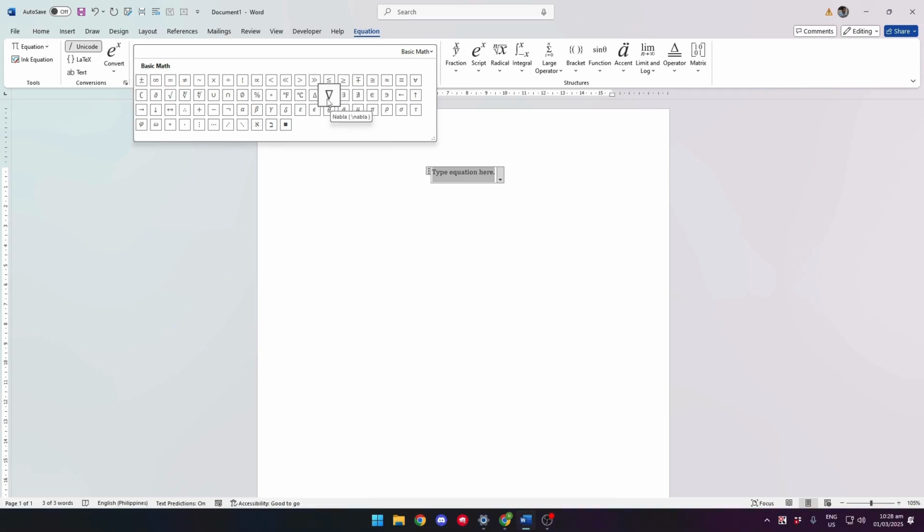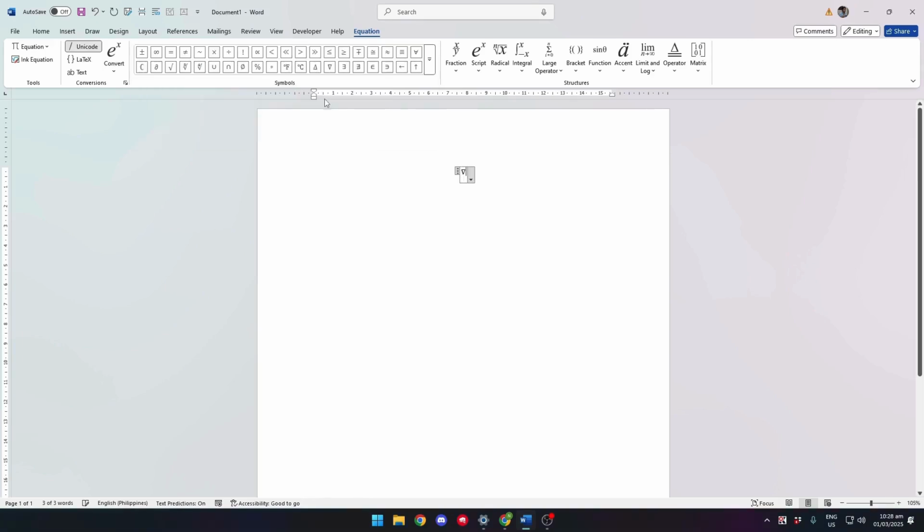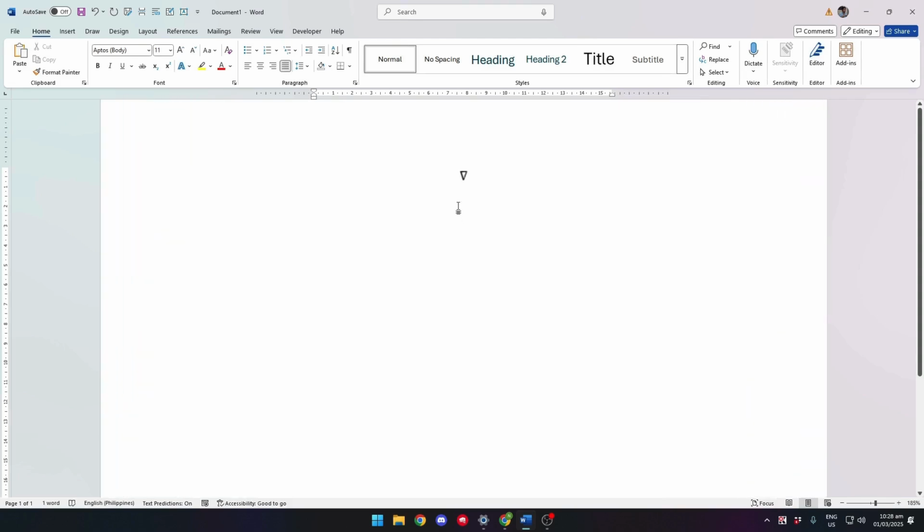So you can see it's an inverted triangle. So let's go ahead and click on that to insert it into our equation field. And as you can see, we have our Nabla symbol right there.